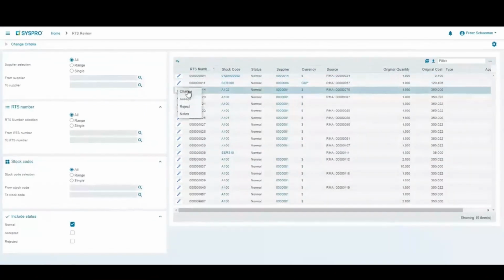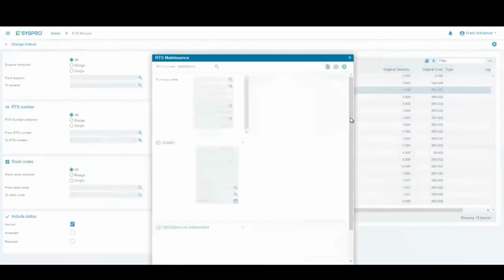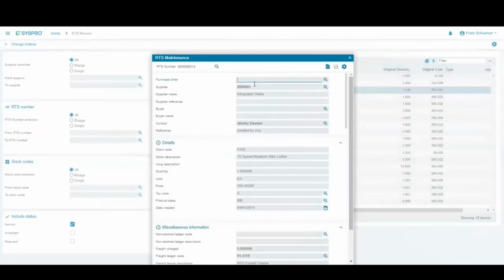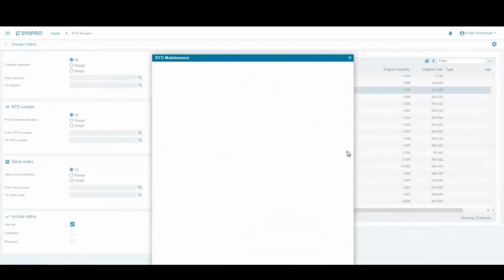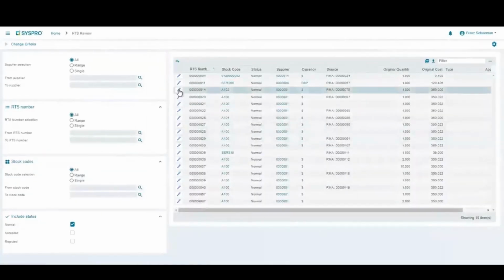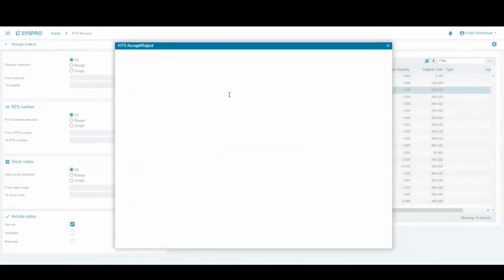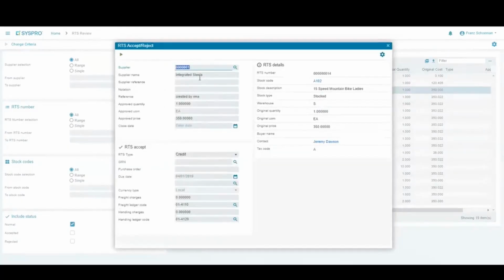Once the return is reviewed, I can change the details on this particular return and update purchase orders, suppliers, any freight elements that form part of this particular return. If I now go and accept this return, I have two options which can either be a credit, which credits the GRN file with the value of the cost of this particular item.